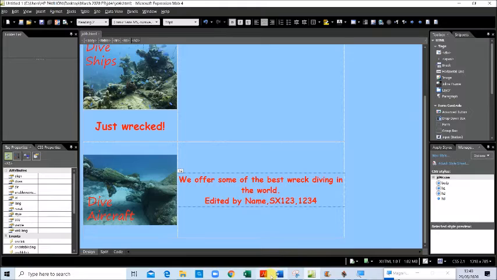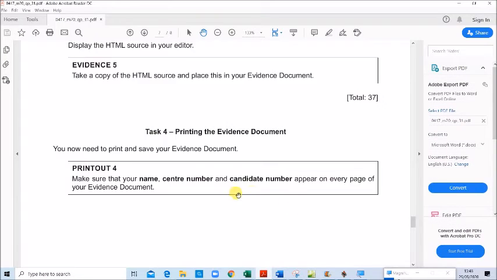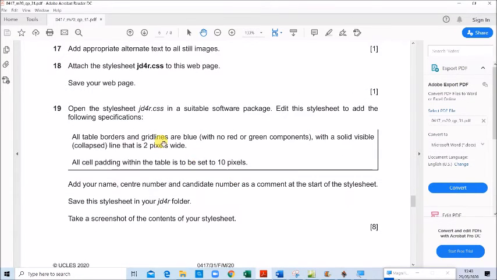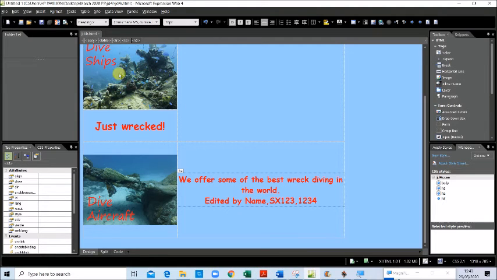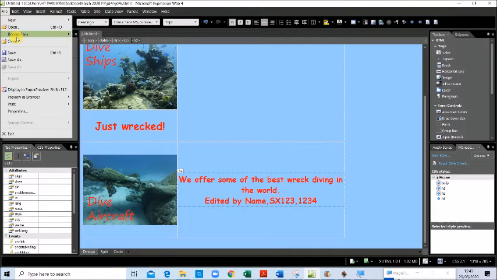Now next step is step 19. We have done till step 18. Step 19, open the style sheet jd4r.css in a suitable software package. Edit the style sheet to add the following specifications. So first open the style sheet.